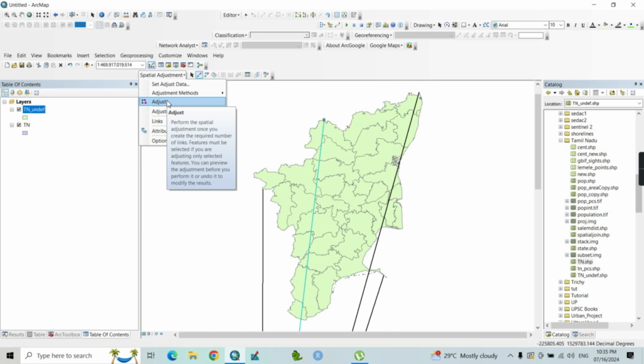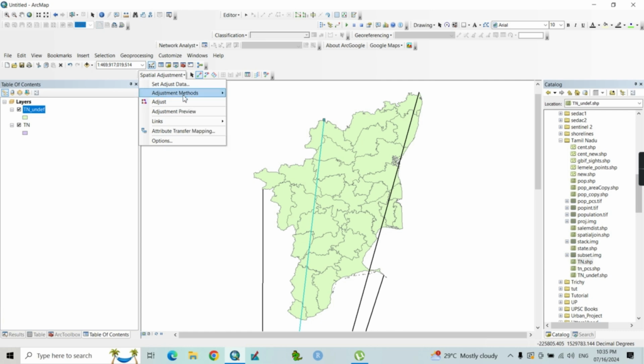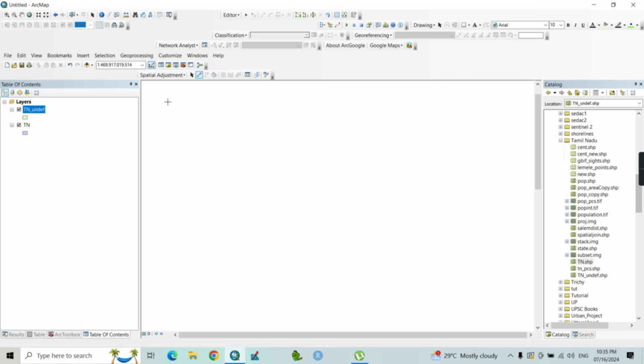So as far as adjustment methods are concerned, you can just leave it as the default one, that is the affine transformation, which is fine, right? It is the default one which you have to use, right? So now we have to go to the adjust method to spatially adjust this data, right? As you can see, this non-georeferenced shapefile has been moved towards the location of this georeferenced one, right? So that is the reason why it is being shown as an empty matte canvas out here.